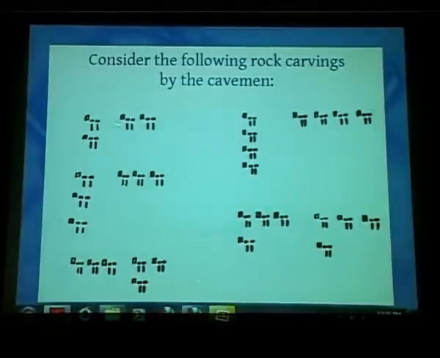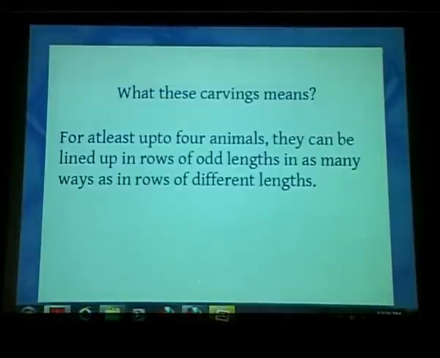The animals lined up with an odd number of animals in each row: for 2 you have only 1 plus 1. For 3, the odd numbers less than or equal to 3 are 1 and 3. So the ways of having an odd number of animals in each row are 1, 1, 1 and the other possibility is 3. Here 3 is the only distinct part. Here 2, 1 means rows of animals having different lengths. The number of animals in the first row should be different from the number in the second row. So that is what this carving means: for at least up to 4 animals, they can be lined up in rows of odd lengths in as many ways as in rows of different lengths.